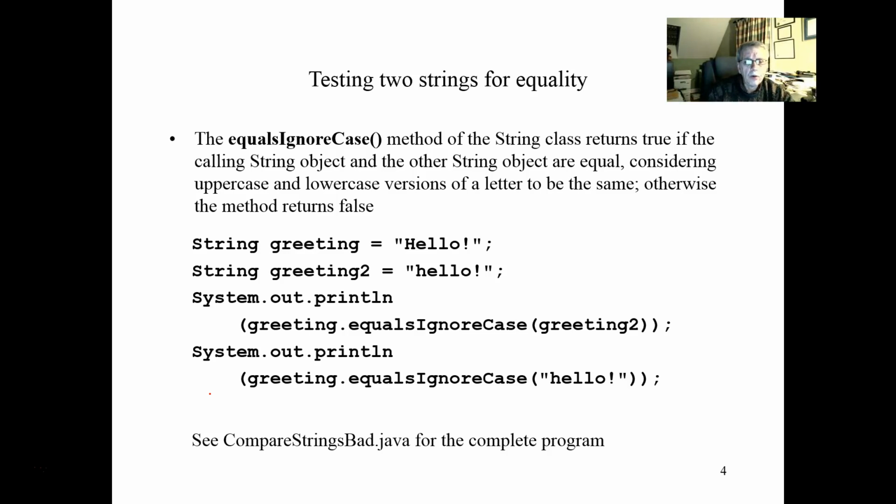The next thing I want to do is show you one other interesting little point here. We're going to take a look at another program called CompareStringsBad.java. The explanation of what's happening here will become clearer once we take a look at the code. Remember, we have to invoke these methods to perform the actual comparison. We cannot use relational operators.